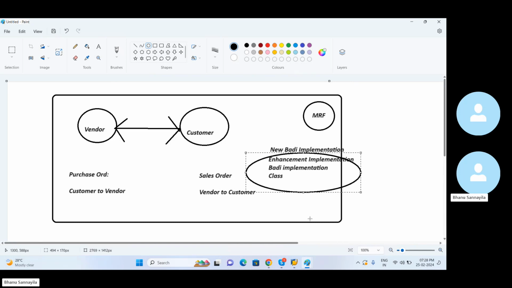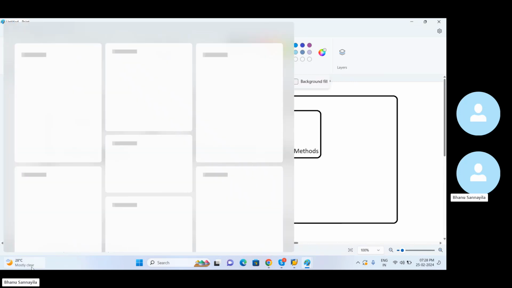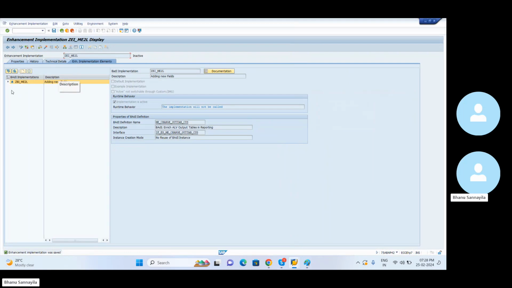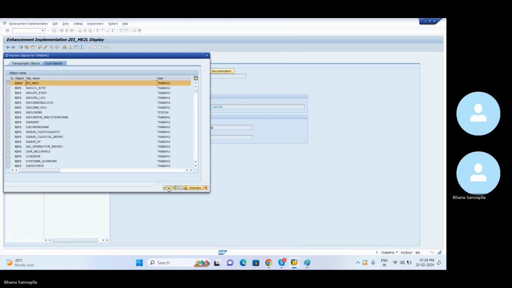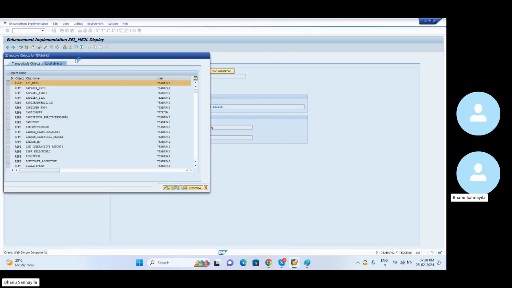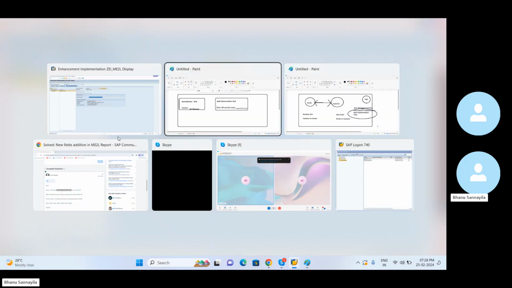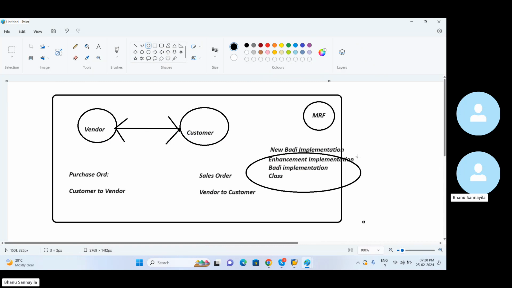If you are creating an implementation for the new Badi, first we have to create the enhancement implementation, and then you have to create the Badi implementation, and then finally you have to create the class for us to write the logic, right? Perfect. Now let me go back. Make sure your enhancement implementation is active. First, let's activate your enhancement implementation, and your implementation will be called. Yeah, your enhancement implementation is activated.